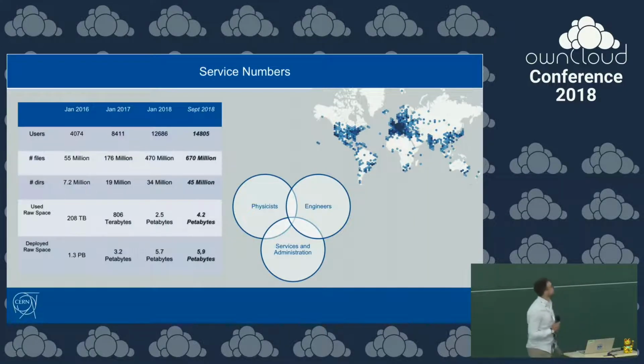Just to give you some overview of the numbers of the service, currently we have almost 15,000 users registered in the system. We have around 670 million files on the server, and about the data volume, we have around 4 petabytes of data stored. Our users come from different backgrounds, so we have physicists, engineers, and people for services and administration. Our users are also very distributed. As you can see on the map, we have people working at CERN and from different places across all the globe.